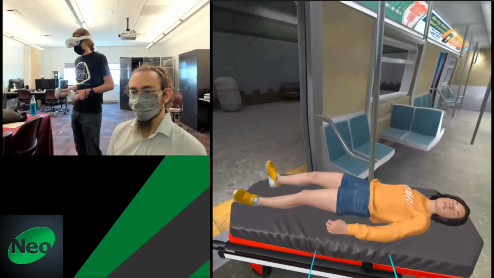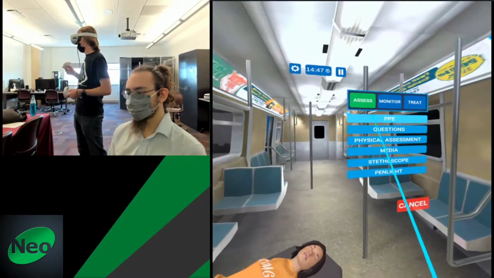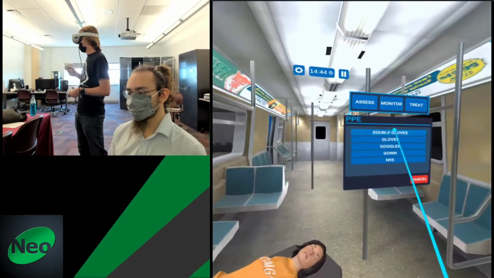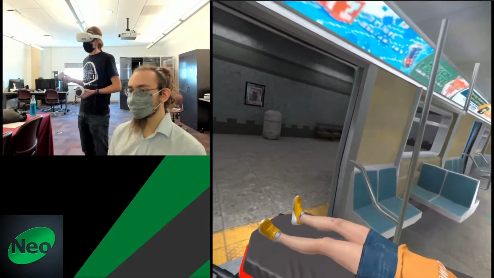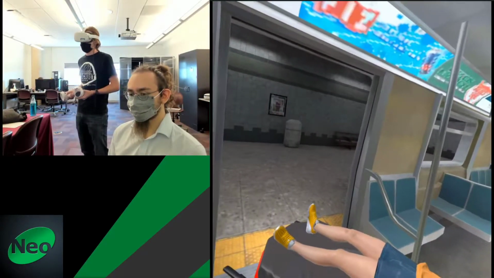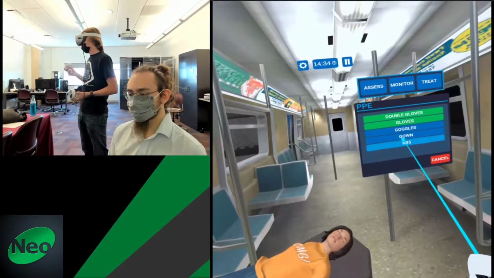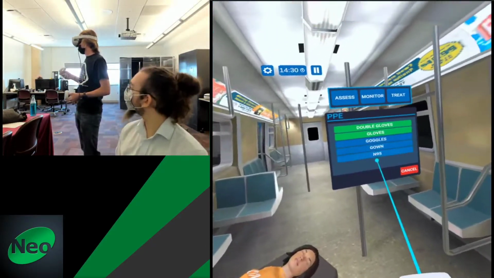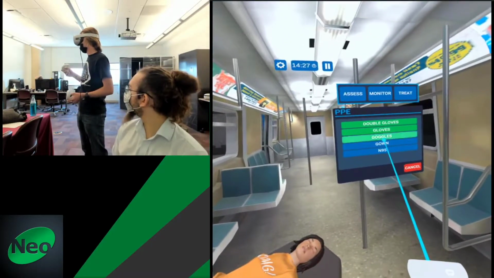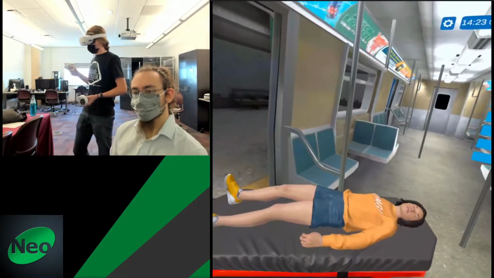Okay, so we have a patient in this subway. And so we're going to start by just putting on some personal protective equipment. Different scenarios will require you to wear certain things depending on what's wrong with the patient. If they had some sort of respiratory illness, it would most likely want you to put on goggles, a gown, and a mask to protect yourself. I believe this one only wants you to put on gloves, but we're just going to put everything on just in case. And then to start, we're going to assess the patient.